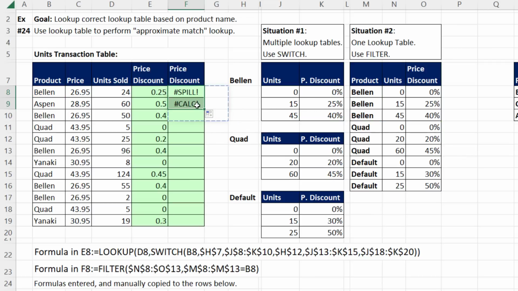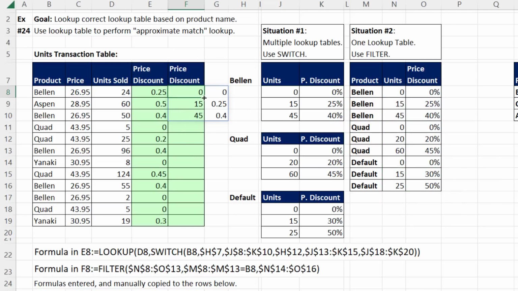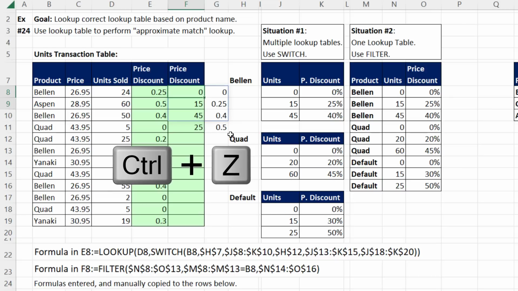When I copy it down a row, though, CALC means it filtered to nothing. Control Z, but F2, the third argument in FILTER, if empty, that's where we can put our default lookup table. So I highlight, F4, Control Enter. And if I copy it down 1 row, sure enough, it got the default. Control Z.